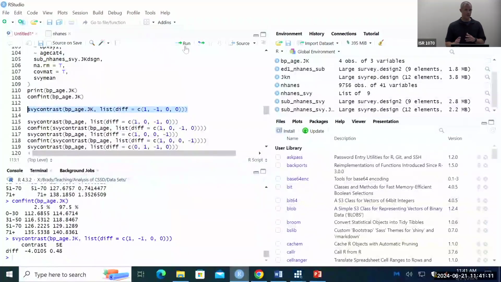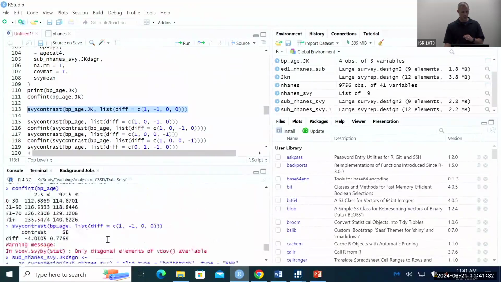Now when I go ahead and run this, no warning message. Now the variance of that linear combination is accounting for those covariances, which were computed using the replicate weights. Let's just compare the standard error. Here, when accounting for the covariances, it was 0.48. Up here, when ignoring them, it was 0.78. It's a big difference.